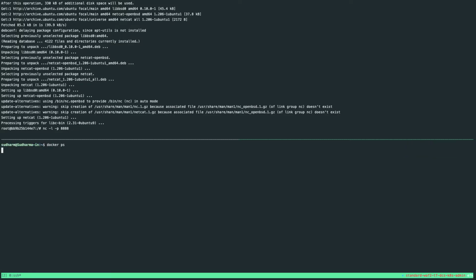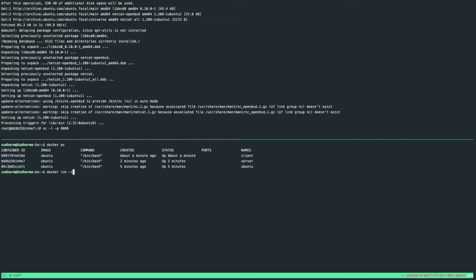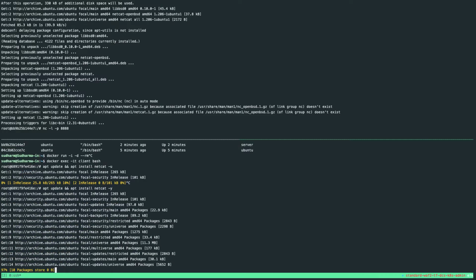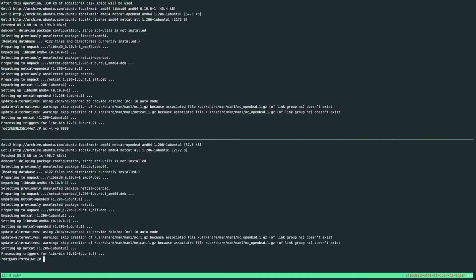Now I say docker ps, and I was going to say docker run minus I minus D minus rm, oh no, I already have a client running. So I say docker exec minus it, make it simple, client bash. Now here let's install netcat. Yeah, it's installed and I say netcat to server 8888. It doesn't know what a server is, because the client and server are on different bridge networks.